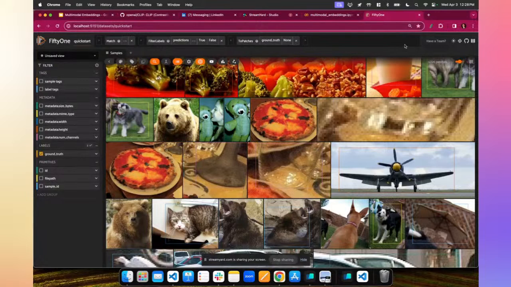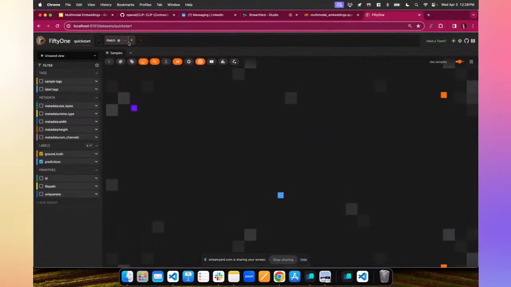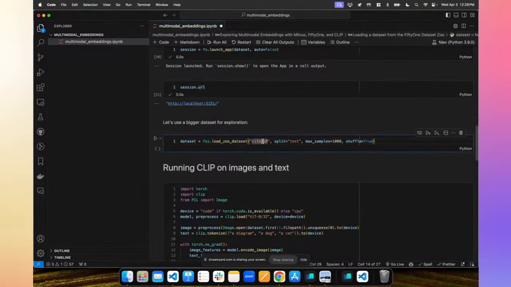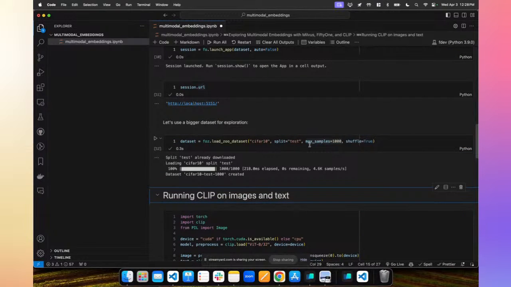Okay, this is a very simple dataset. We're going to look at something a little bit bigger and a little bit more interesting. So we're going to load CIFAR. In particular, we're going to load the CIFAR-10 dataset. We'll load the test split, and we're going to stop at 1,000 samples. So we are just going to load 1,000 random samples. This is not going to care about the original order the samples are in. It's going to load 1,000 random samples from the dataset.